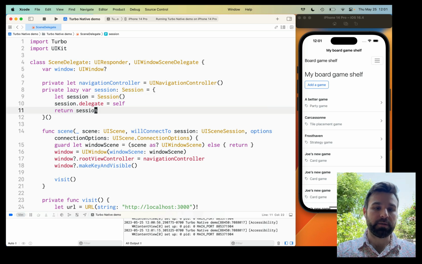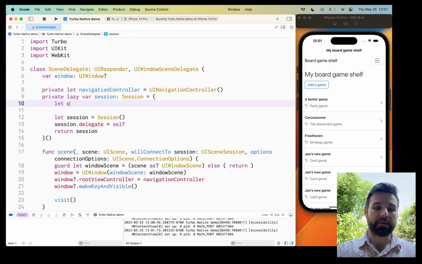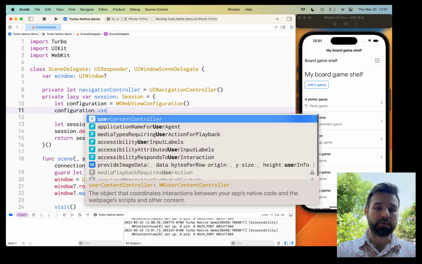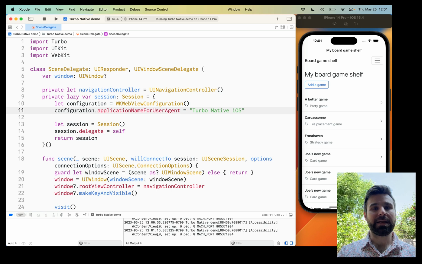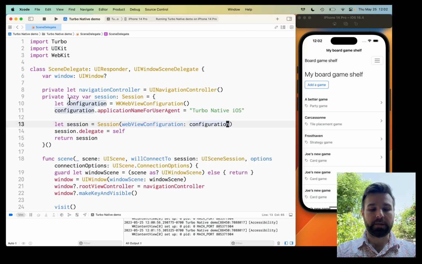So up here, we had a session. We're going to want to import WebKit and create a WebKit configuration. This configuration is a way to configure the web view and tell it what type of properties or settings it can have. And for us, we care about the user agent name, application name for user agent. We're going to set this to Turbo Native iOS. What this does is it appends that at the end of the default user agent. So the server will get WebKit slash Mozilla iPhone 16.4. And at the end, it'll say Turbo Native iOS. We'll pass that configuration into our session right here, and we'll run the app.